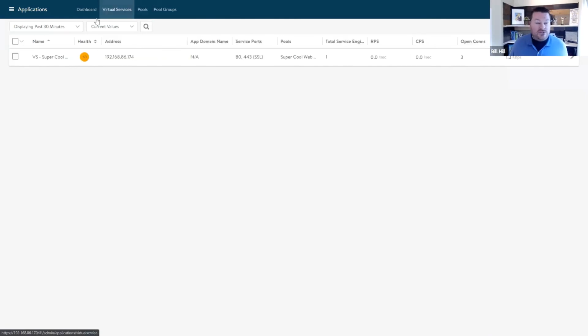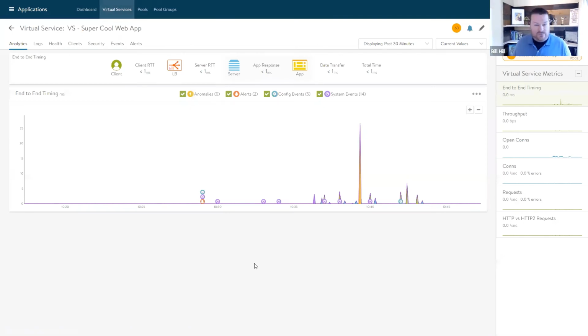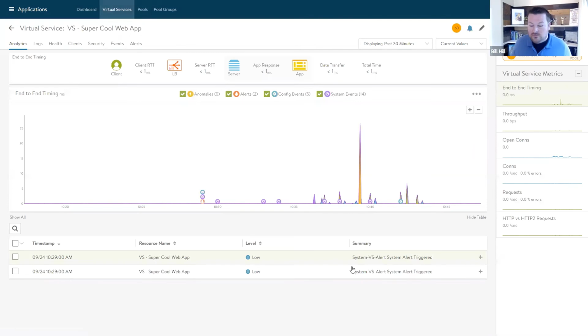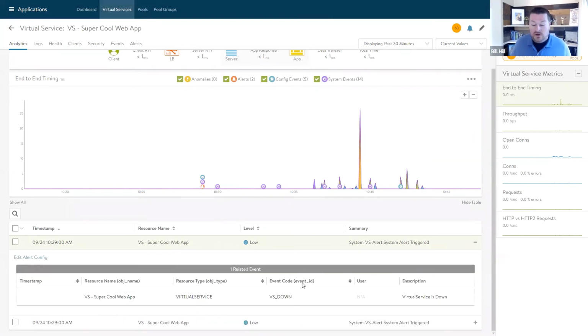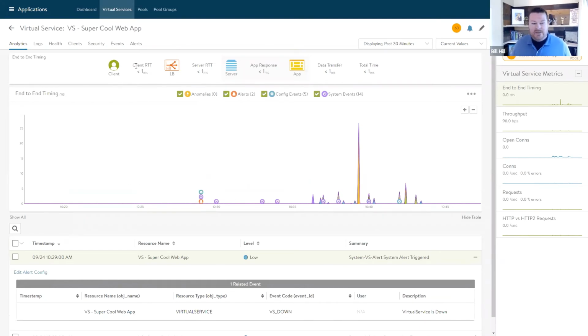If we go to virtual services, you'll see kind of the same thing, but it has a different perspective. Here we see an alert: the virtual service is down. Well, yeah, because we didn't have any engines to provide it. So that's early on in this process where we started to deploy the engines. Same end-to-end timing that we can see.